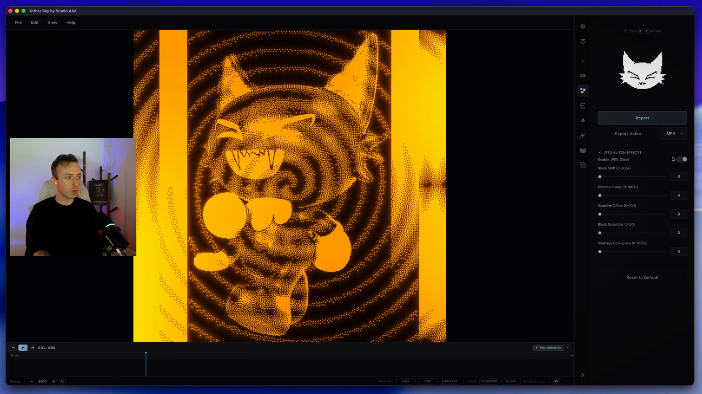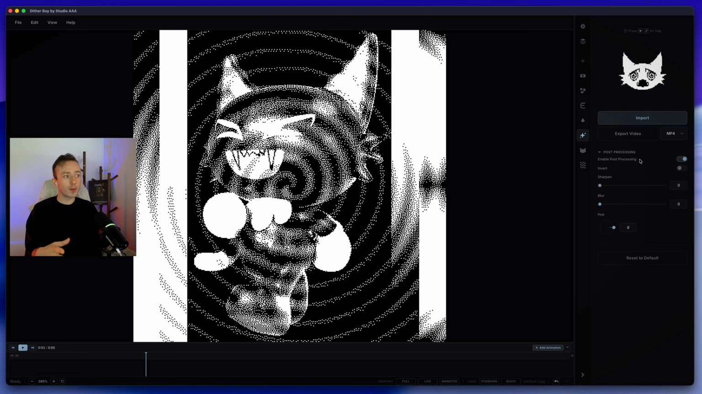Obviously, we're still working on Ditherboy, so in the future when more effects are added, if you pay attention to whether they are a pre-dither effect or a post-dither effect, you can understand a little bit better how they're going to interact with your image, whether they're going to just influence the post-dither or whether they're going to actually get picked up by the dithering algorithm itself.